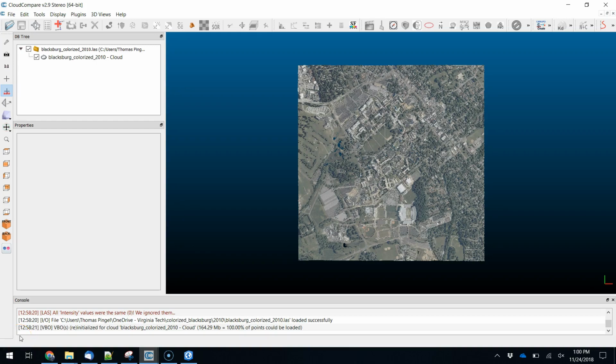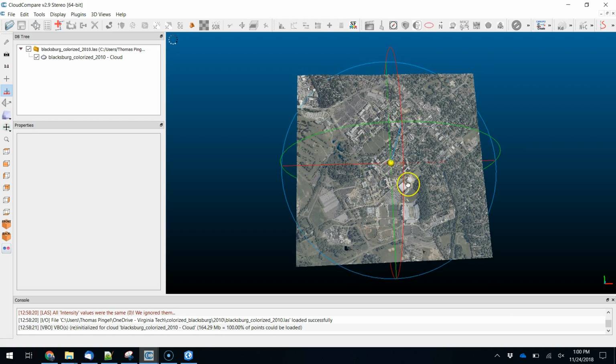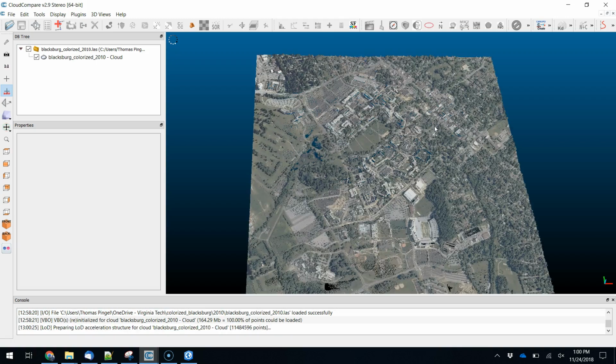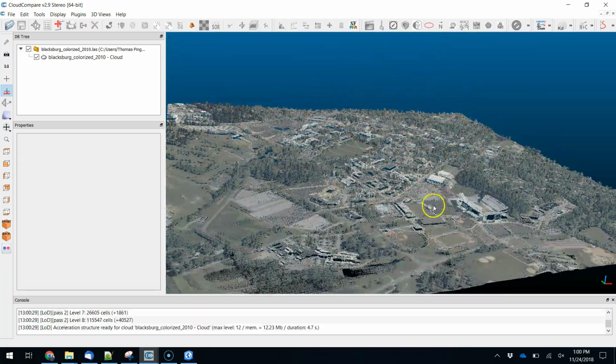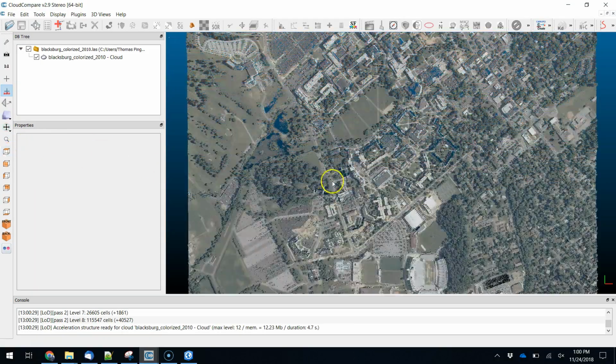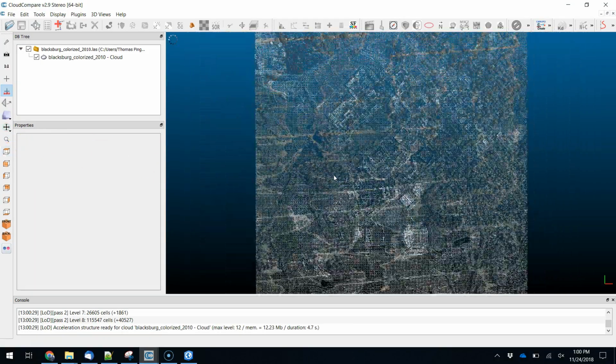We're going to talk about creating video fly-throughs in CloudCompare. So this is a very easy thing to do. To demonstrate this, I've loaded a colorized point cloud for Blacksburg, Virginia. And we can manipulate this just as we always have, kind of scroll around and look around. What I'd like to do is teach you how to make a fly-through for this. So we'll zoom out a little bit here.